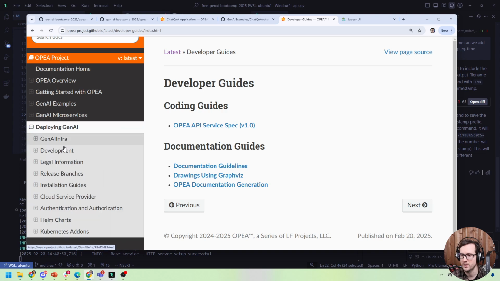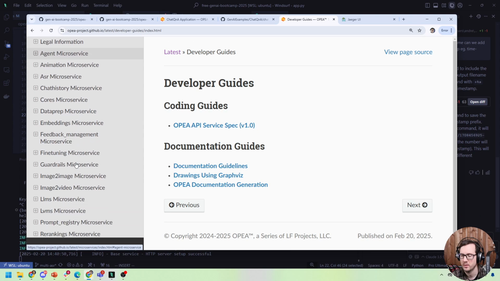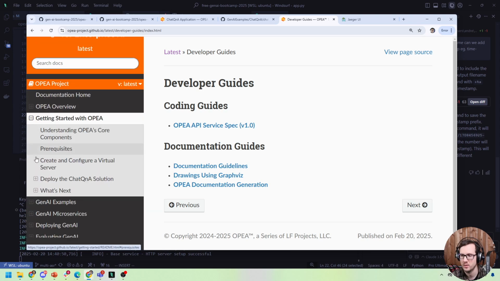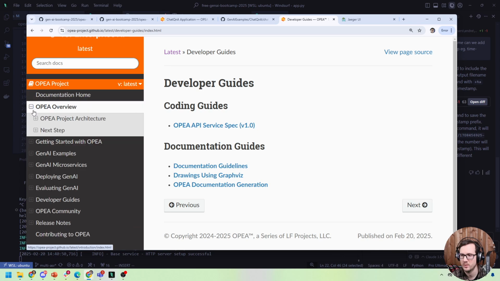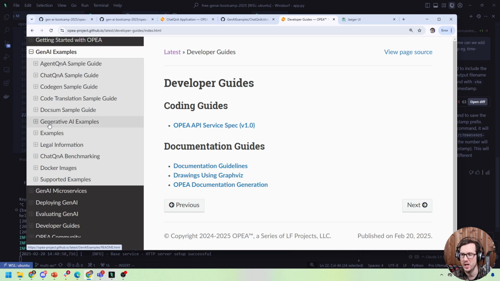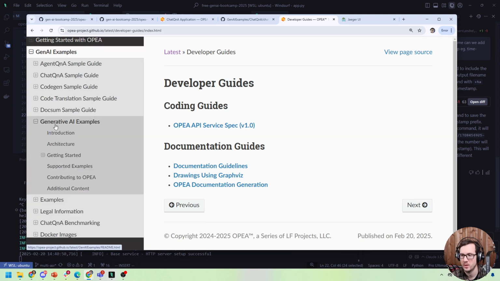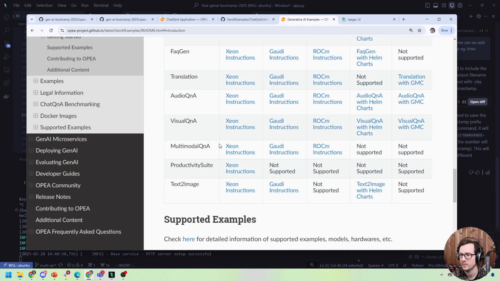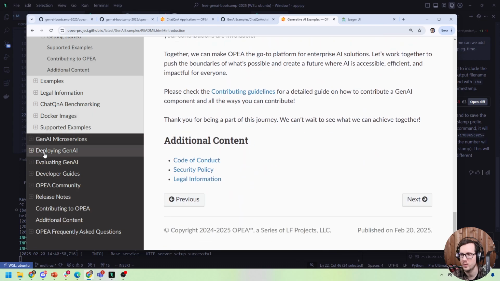Very, very hard to find here. Somewhere in here, we had an example. Maybe it was getting started. Nope, nope, nope. Nowhere here. Generative AI examples. I feel like it was under here. Nope. Give me a second. I'm going to go find it because I think it had OTel code, right?